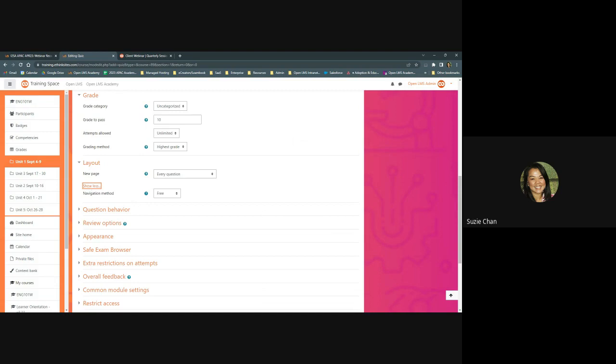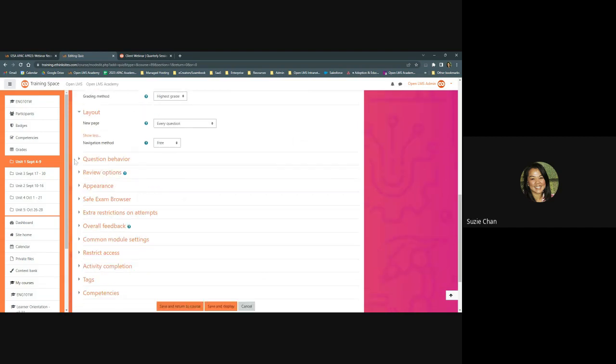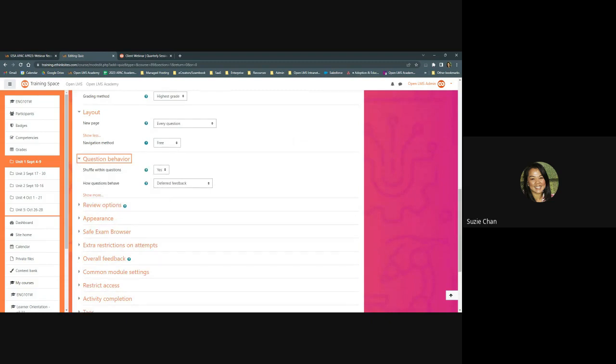With navigation method, you can also specify whether you want learners to be able to switch between questions or they have to do them sequentially. Under question behavior, we have the option of shuffle within questions. This is only applicable to question types such as multiple choice, and you can shuffle the potential answers for those questions.